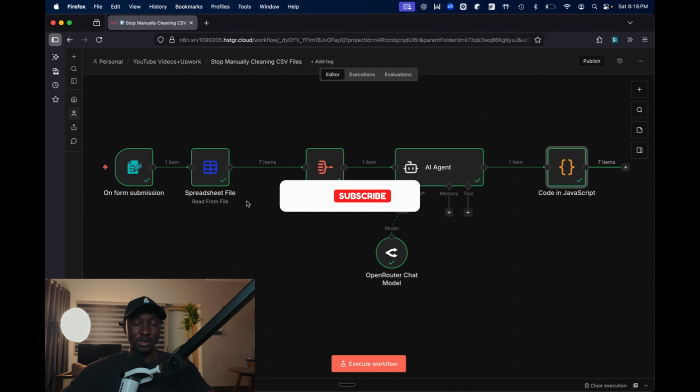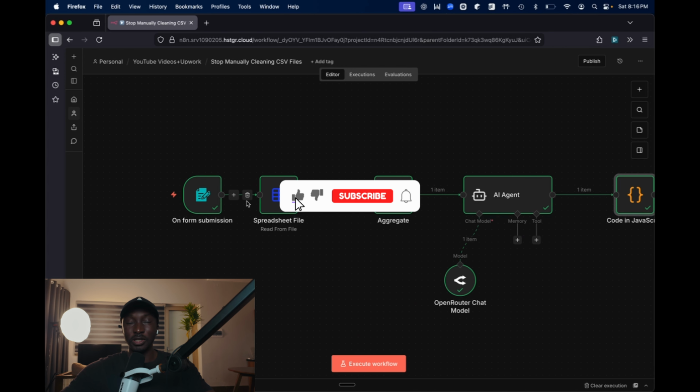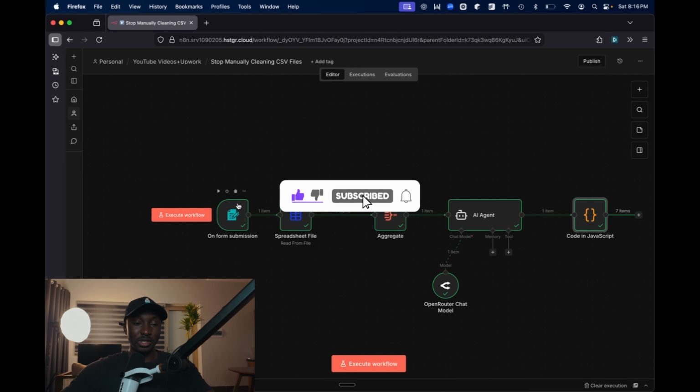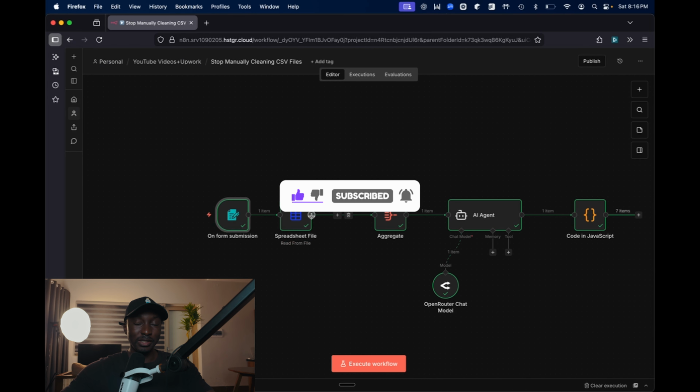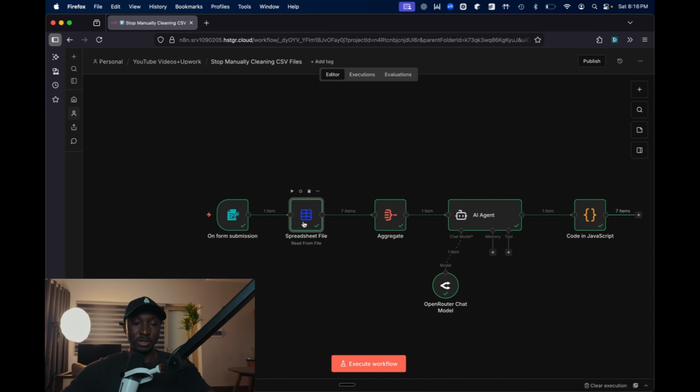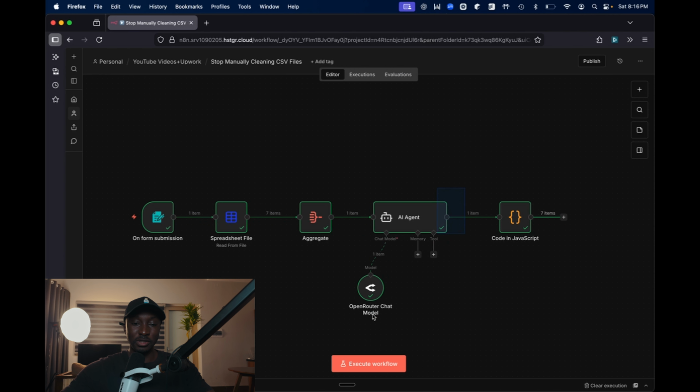What I will say is that the good thing with this solution is that you can upload any file, like a CSV file in this case, read it in with this spreadsheet file, and then do whatever you want with the data. In this case, I'm using this AI agent to work through my data.